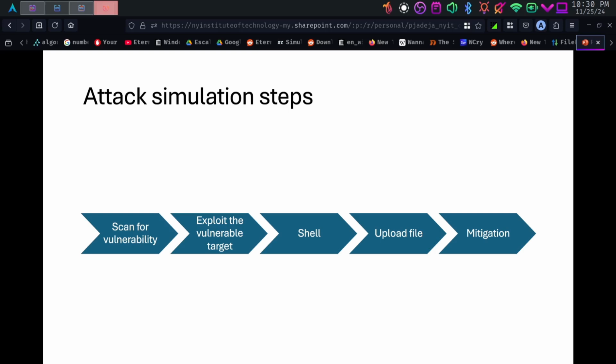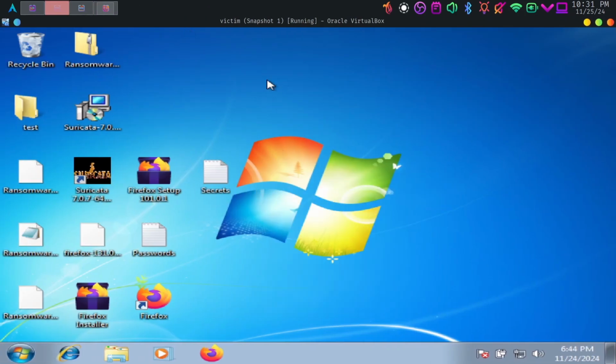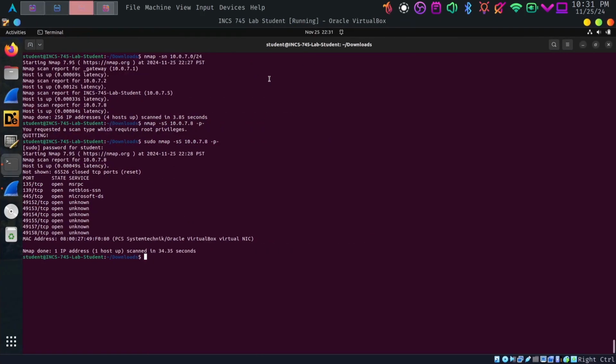Once the exploitation is done, we'll get a root shell, and with the root shell we can do all sorts of things. We'll upload a file which will be the WannaCry payload, and then we'll execute it, eventually encrypting all the files from the victim. And then we'll talk about mitigation techniques. So this is going to be our victim, IP address 10.0.7.8, and this is our attacker, 10.0.7.5.